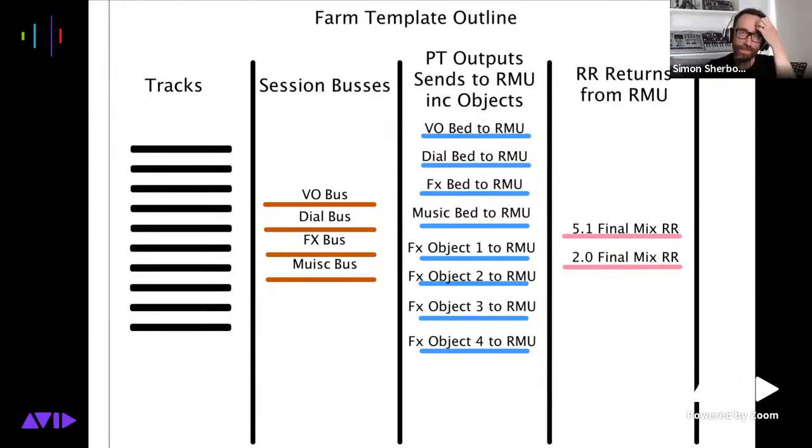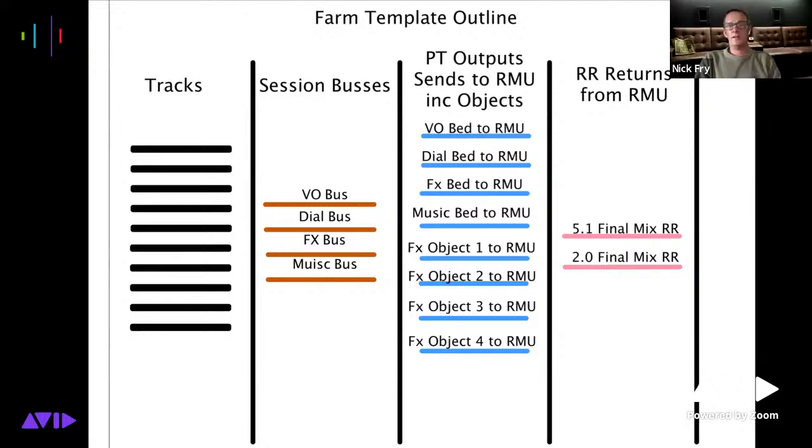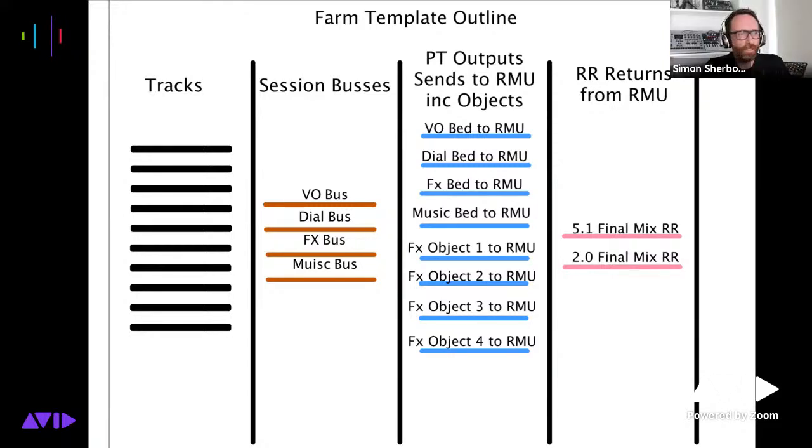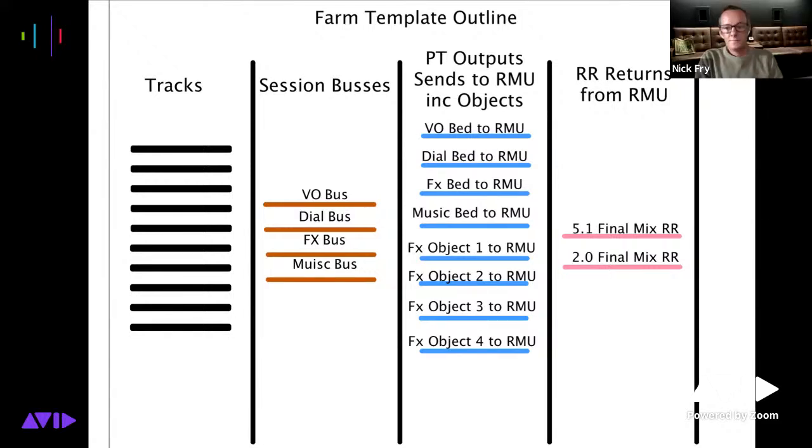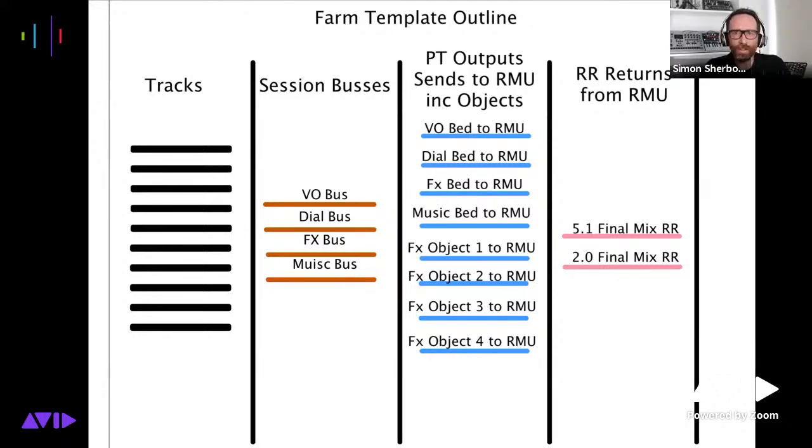Right. This is kind of our template. So I don't know if you can see this, but I have actually just shared the template diagram that you just sent. So I guess that's a sort of high level view of how you structure a mix.